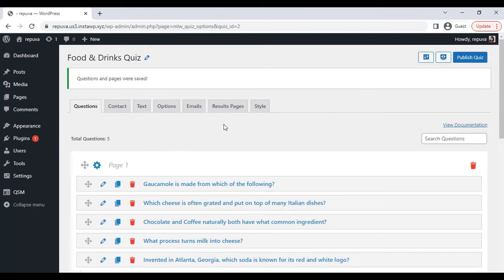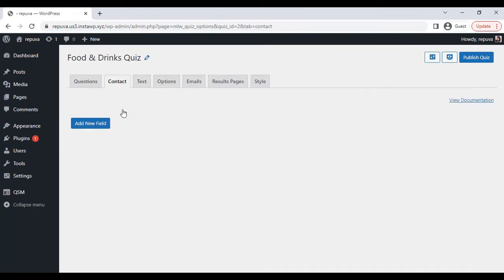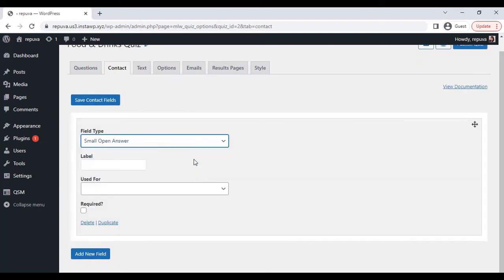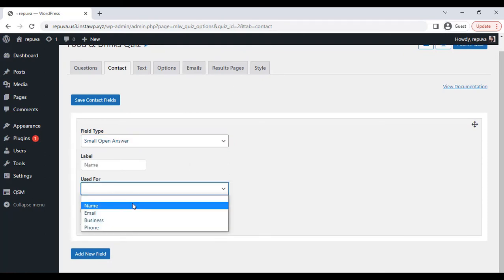Let's set up a contact field to collect the details of the applicants. Click on Add New Field, and then let's select the field type as a small open answer and label it as Name. Let's select the Use For section and select Name there.